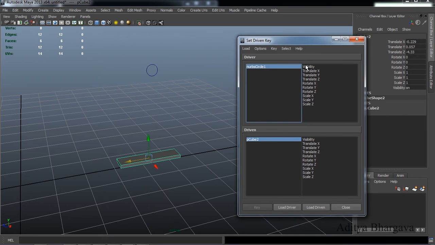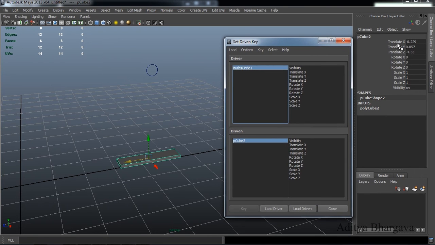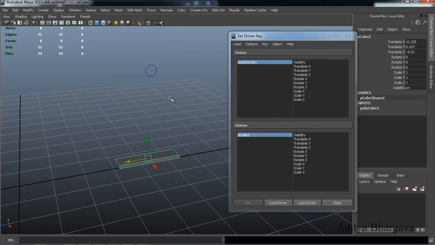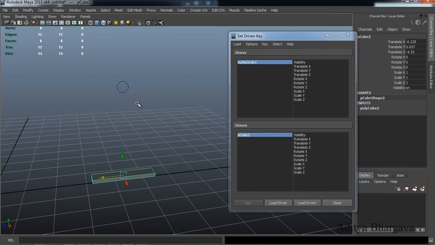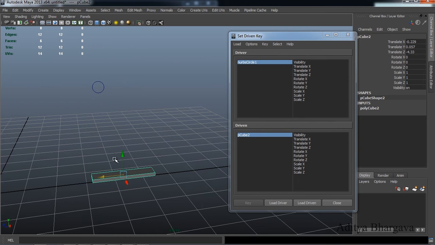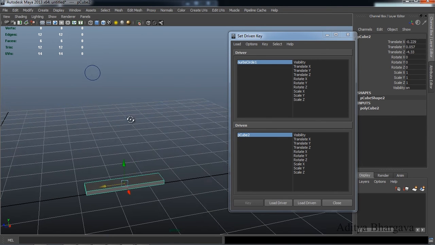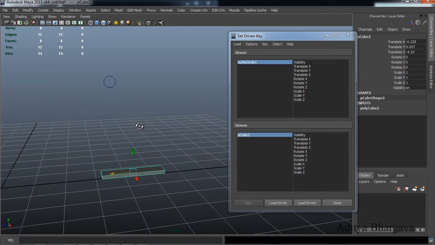Here we can see all the attributes that are also present in the channel box available here in the set driven key menu. So from here we can key these attributes according to the attributes of this controller, so that whenever a certain attribute changes in this controller, a certain attribute of this driven object also changes. So for that, let's start with it. It would be better to understand with a working example.